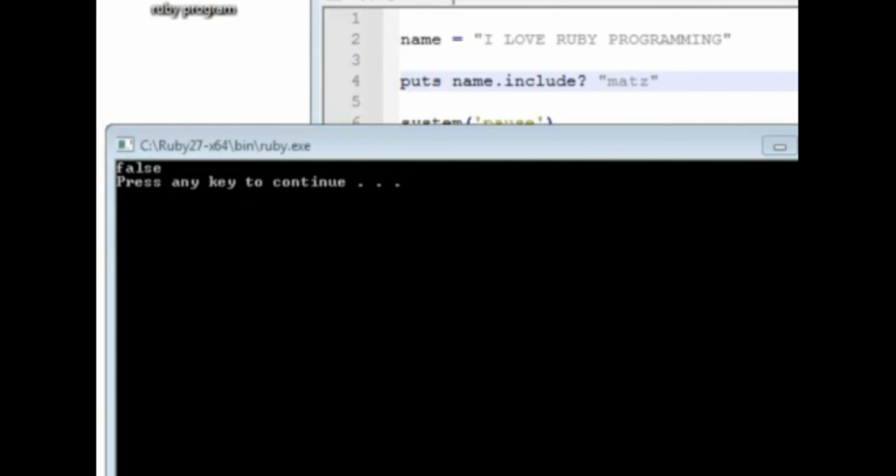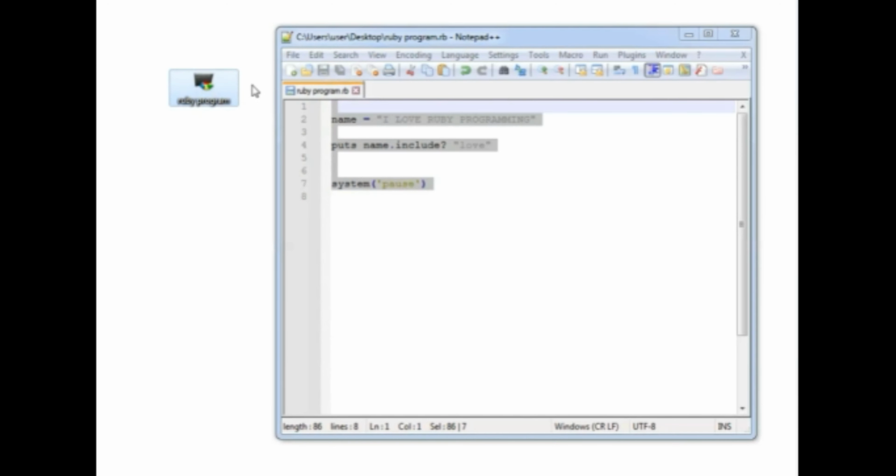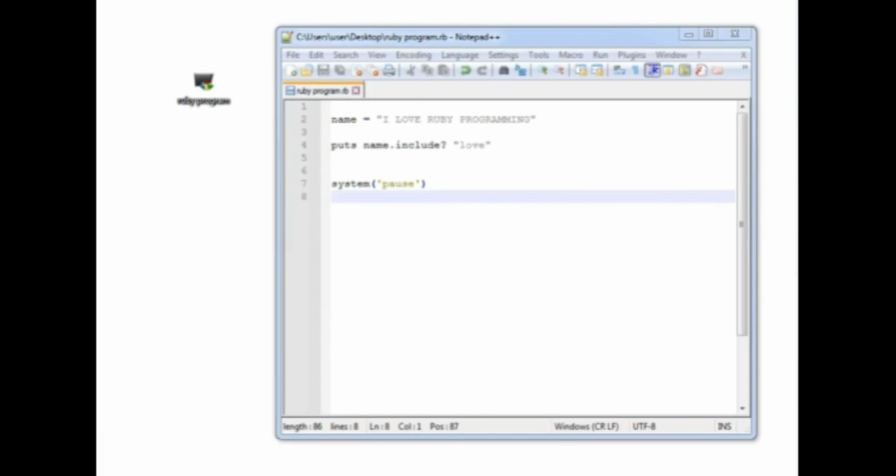I want to mention a very important thing, that the include function makes a difference between capital and lowercase letters. To understand, I type here love with small letters. In this case, it's going to return false, even though the word love exists. That's because love in this sentence is written with capital letters, and we're looking for love with small letters.